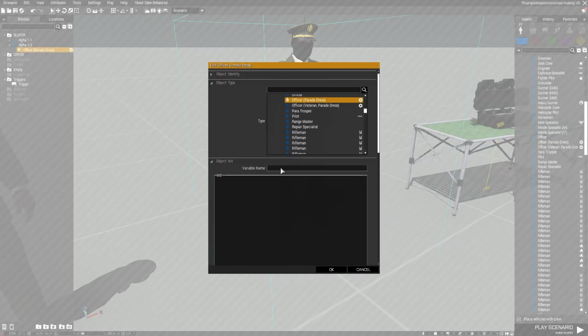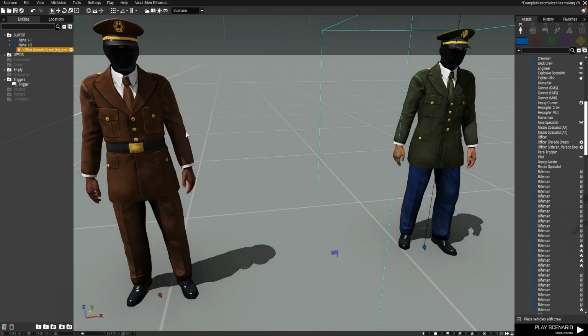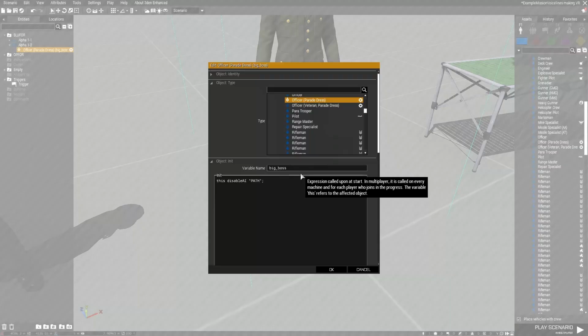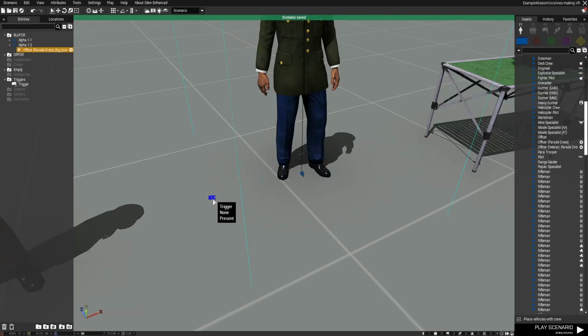First, we're gonna set the variable name to big underscore boss, because yes. Then we can go in the init field and type this, disable AI path, just so that he doesn't run away whenever he sees this guy here, because they like to do that when they're unarmed. So he's not gonna move.